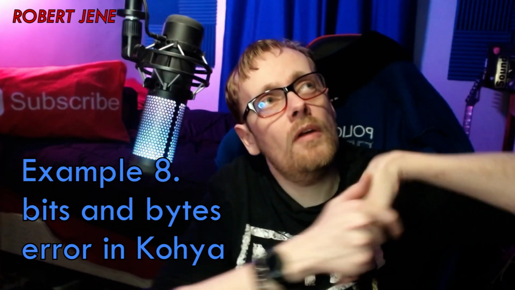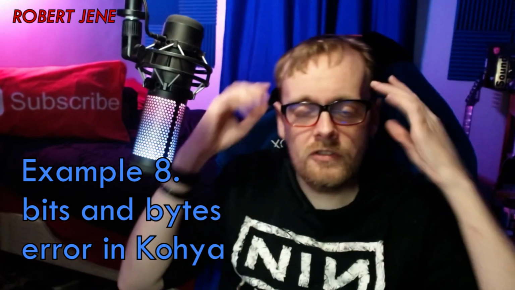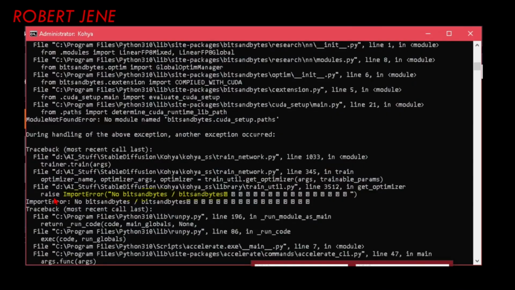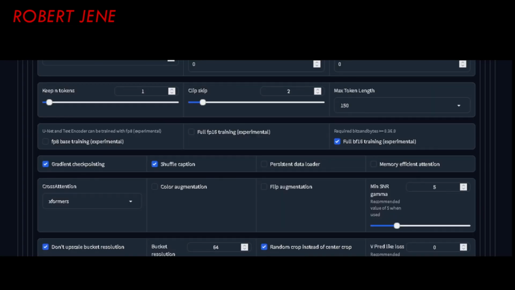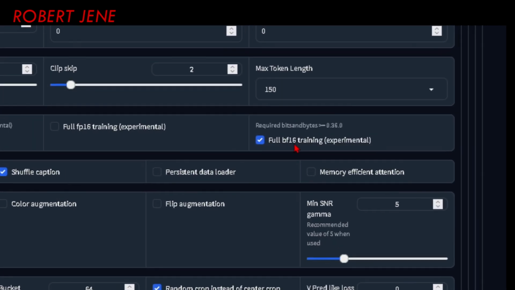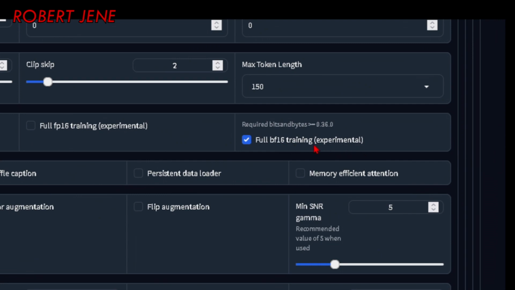So Kohya messed up on me again with bits and bytes, and it was making me pull my hair out. See, look at the error. Import error, no bits and bytes. Here's the actual problem: Full BF16 training, experimental.